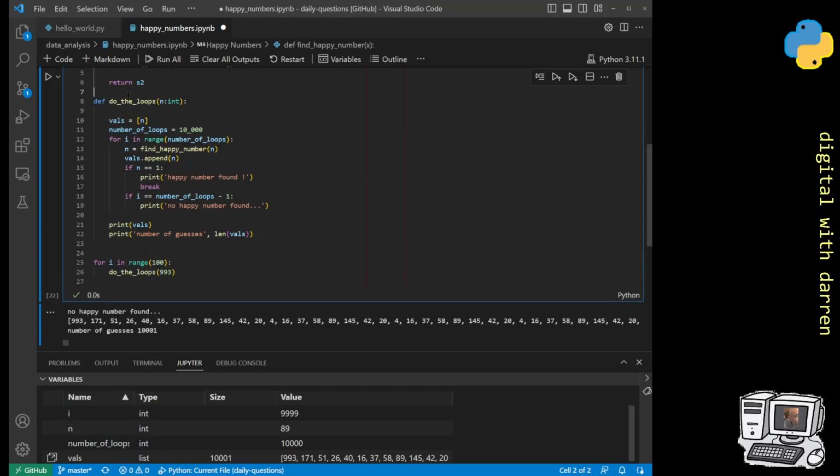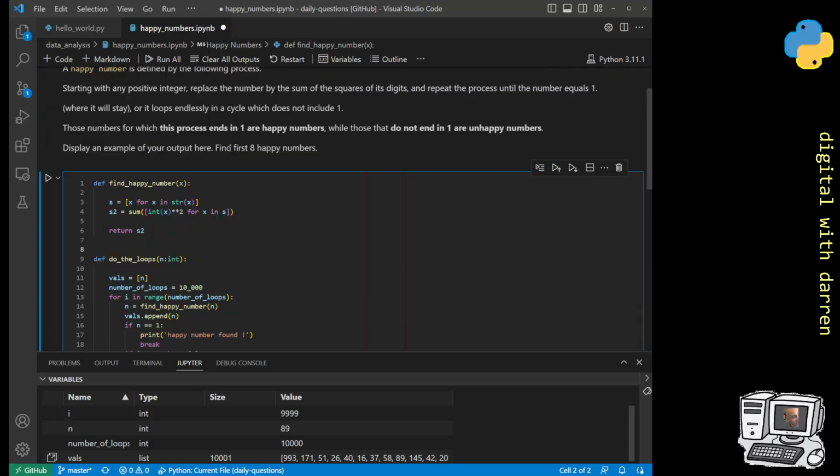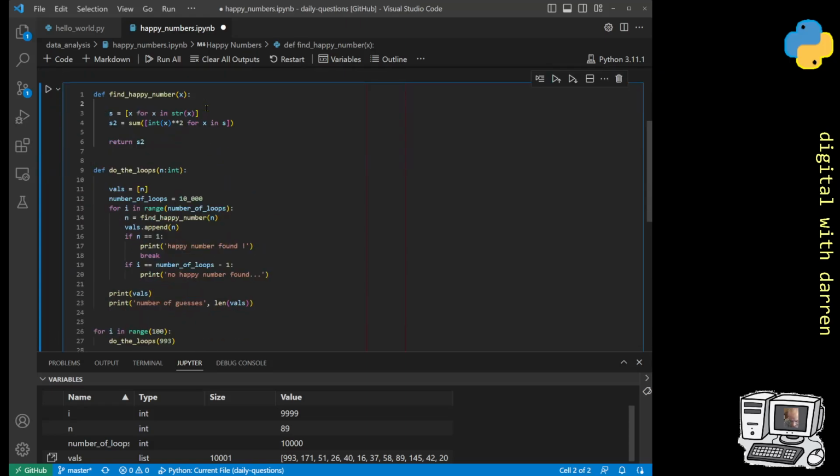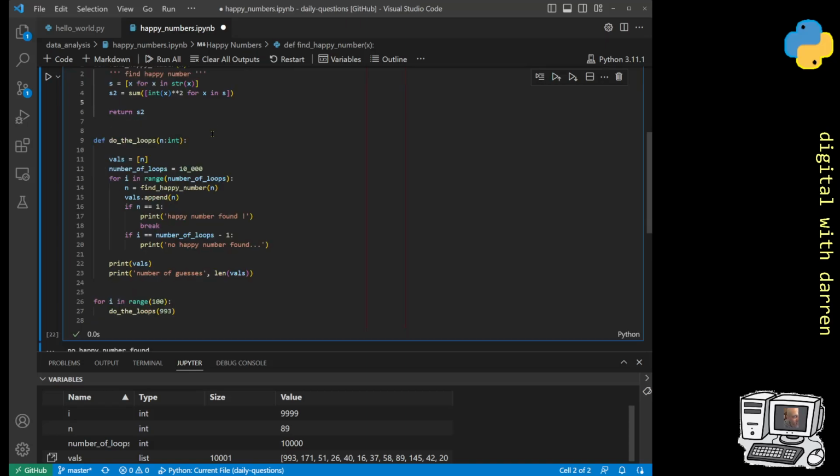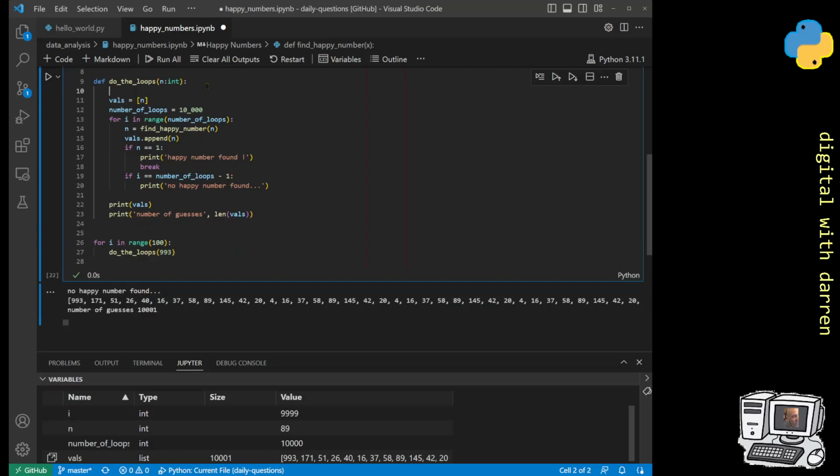So we're calling this function. We should give our functions a name. Find happy number, and we have an argument x, and it gives out a sum. We just call that find happy number. This function here will be to see if a happy number exists.